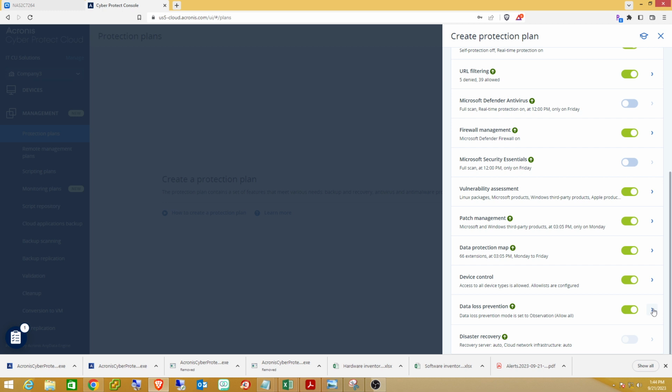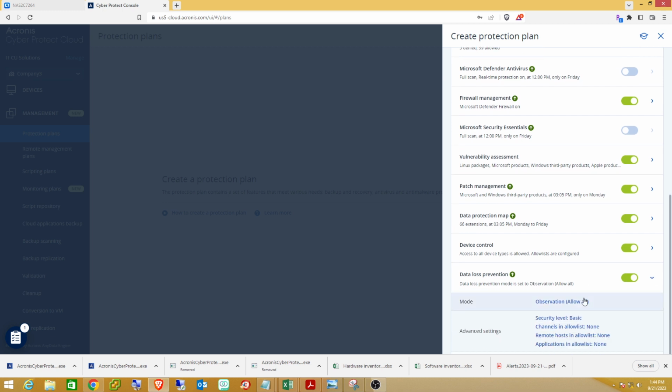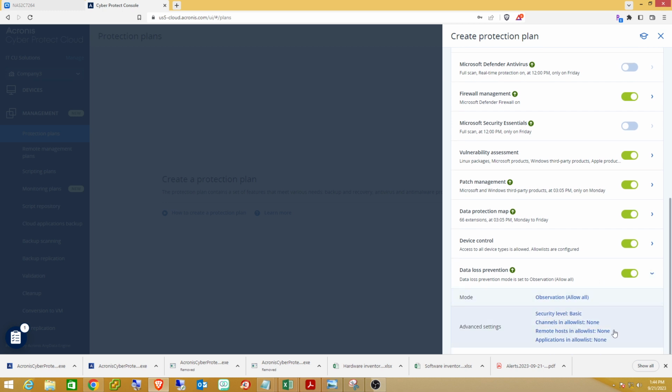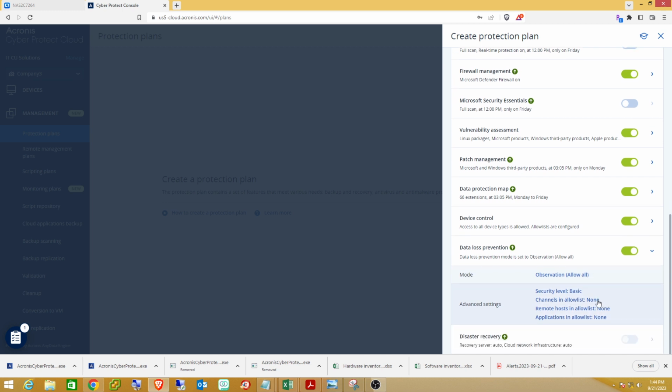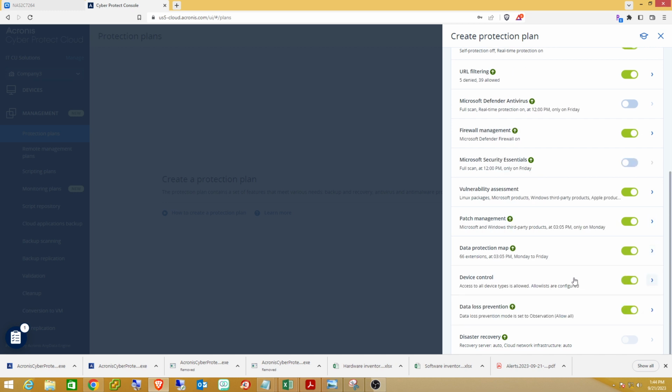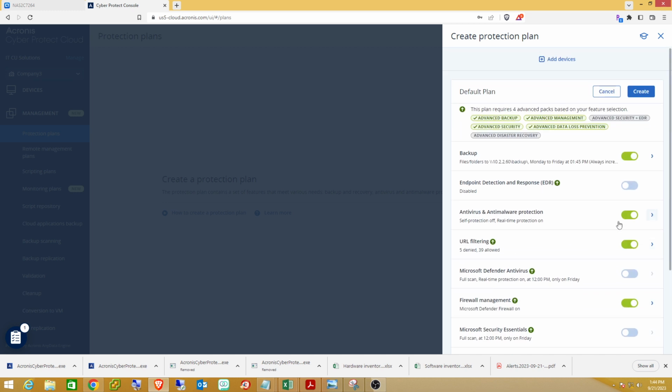And data loss prevention, I tend to work with a lot of financial institutions, so this is something that we'd probably use. You can create a plan for data loss prevention as well. I'm not going to go over disaster recovery today because that's kind of a bigger subject. But I think all of this is pretty good. What I would want in my original, most important protection plan. So we'll create this.